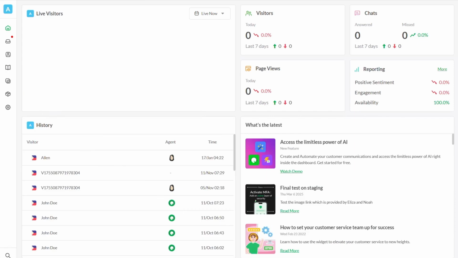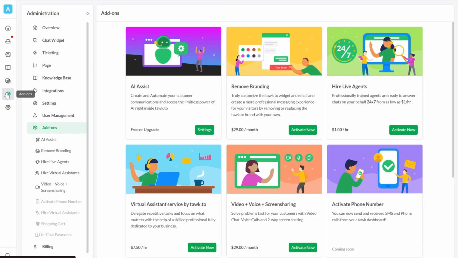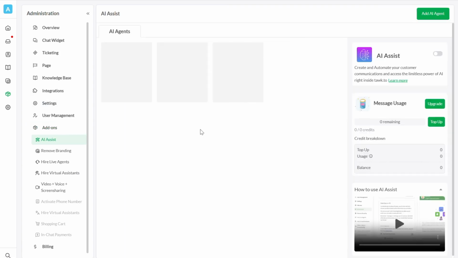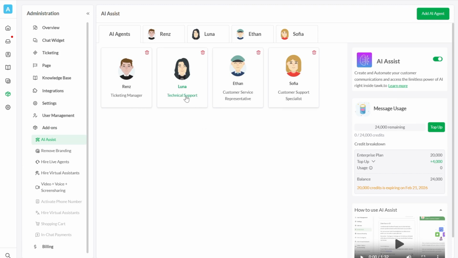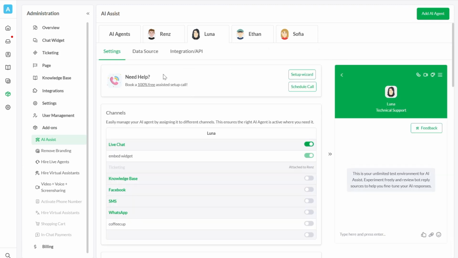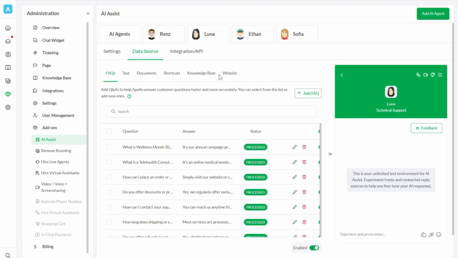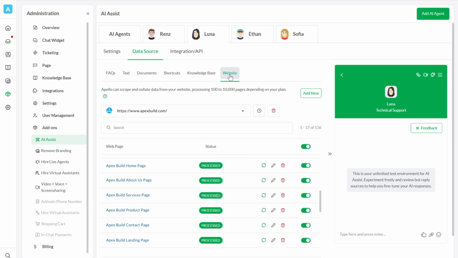To get started, go to your tawk.to dashboard. Click Add-ons in the side navigation. Under AI Assist, click Settings. Then select your AI agent. From there, click Data Source. Then choose Website. Click Auto Update Schedule to open the recrawl settings.